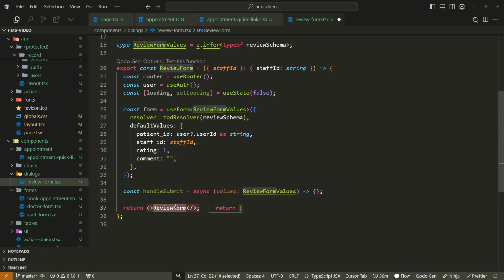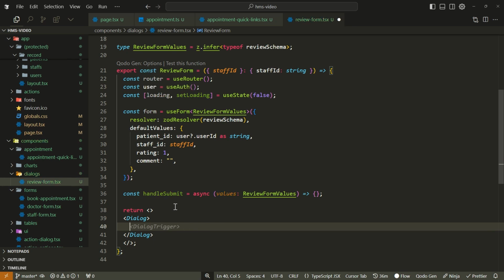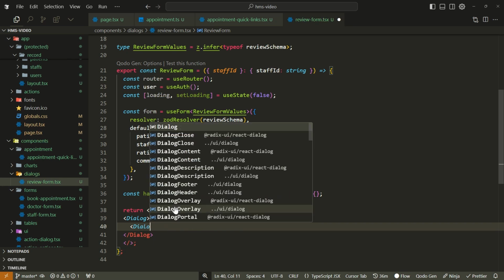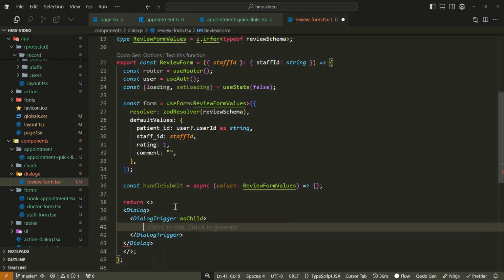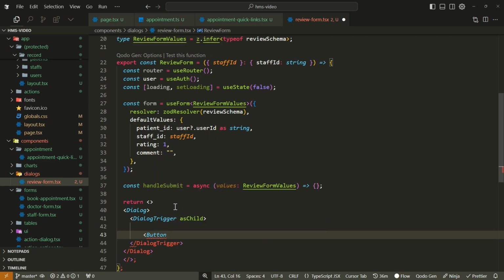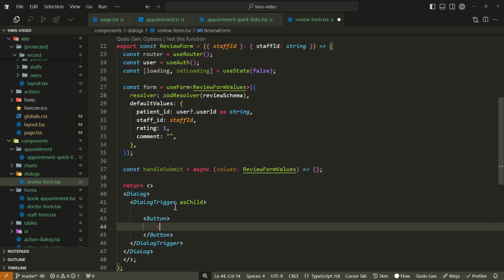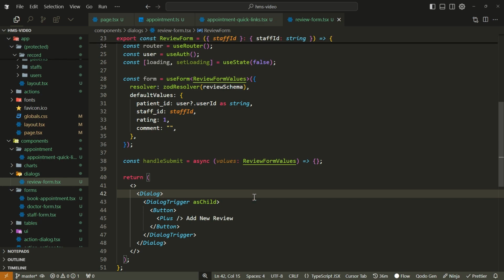Let me remove this. And inside this, I'm going to put the Dialog from UI. And the dialog always has the DialogTrigger, also from UI, not from Radix. I want it to be the child. And inside this, I'll have a button, also from UI components. And the button will have a plus symbol from Lucide React, with the name of Add New Review.